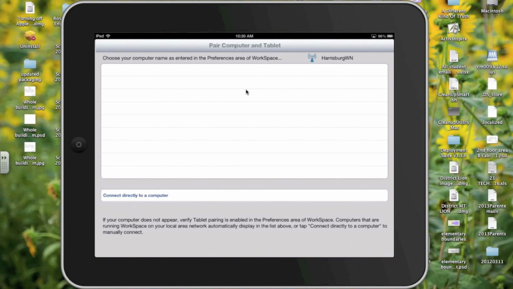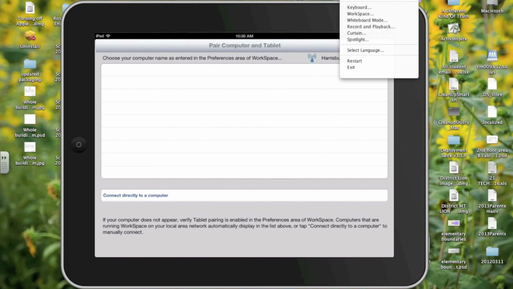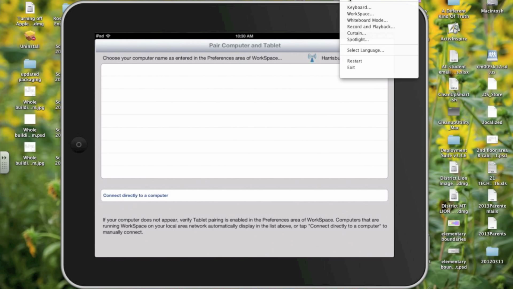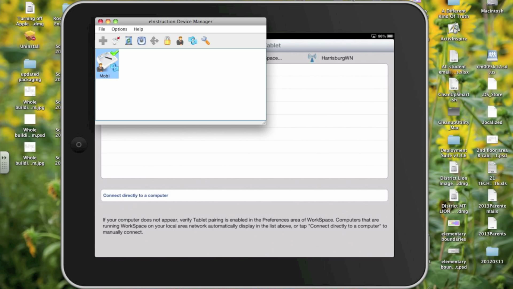The first thing you have to do is make sure that you're connected to your board. With the eInstruction device manager, you would click on this and make sure that your board shows up. In this case, I've got a Mobi here, which is like a pad. So pretend that's a board. I'm connected to it. Great.